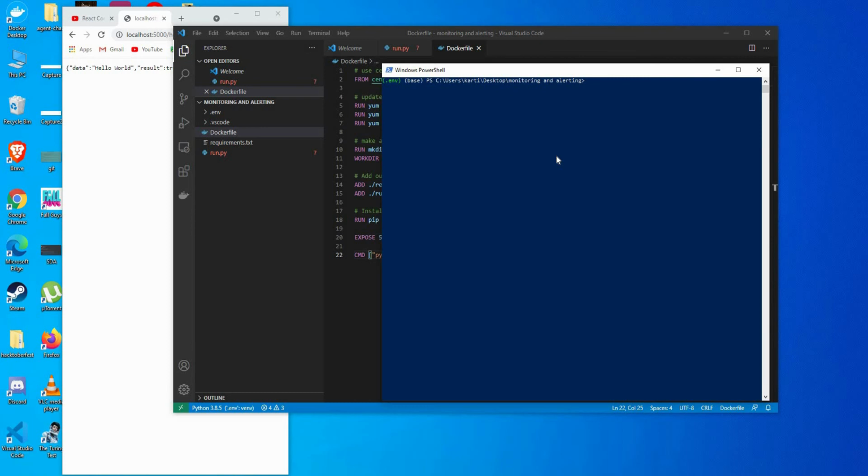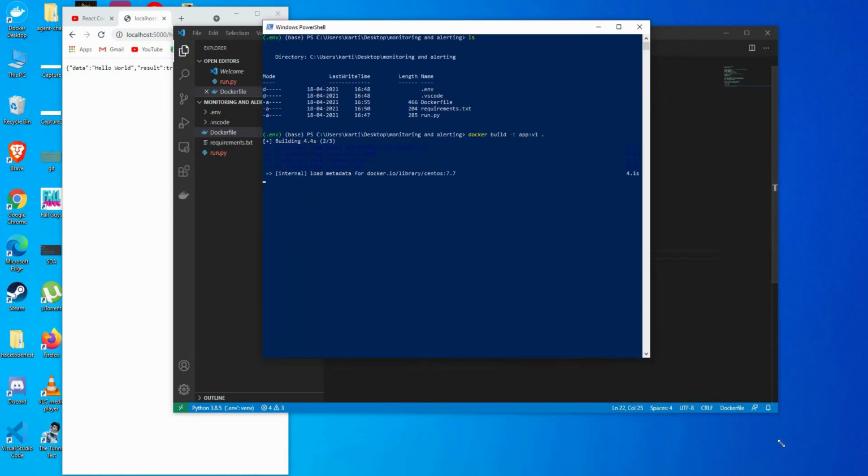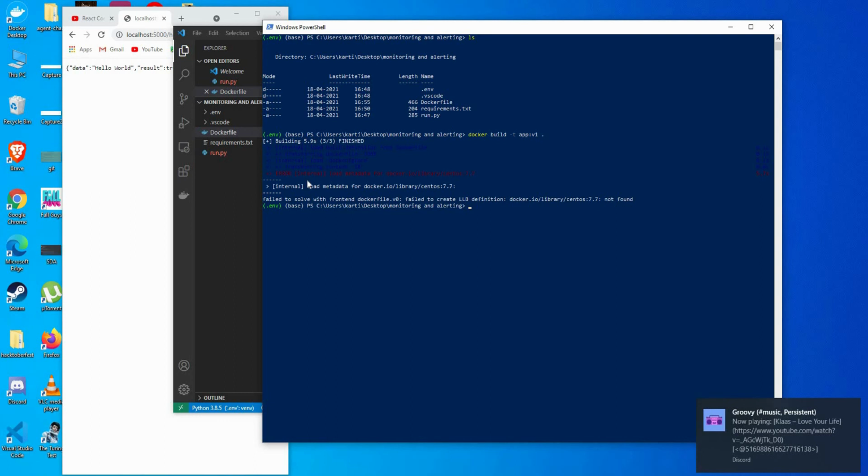So first of all, okay, am I at the right place? Yeah. So docker build -t. Let's give it app version 1, and the Docker file is here. So there you go. It's starting to build our application. Okay, so I see an error. Now what is that error? Failed to resolve with front-end Dockerfile.